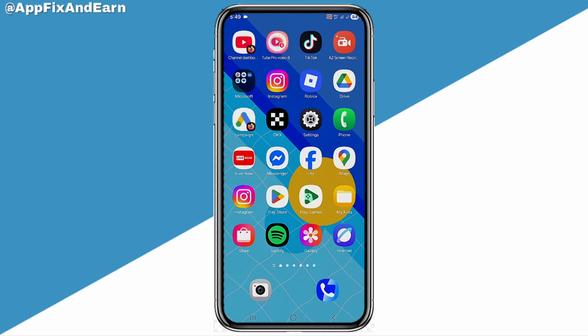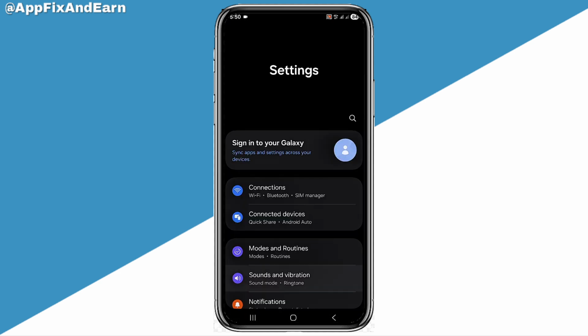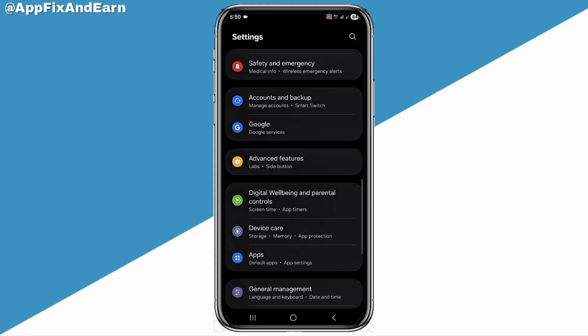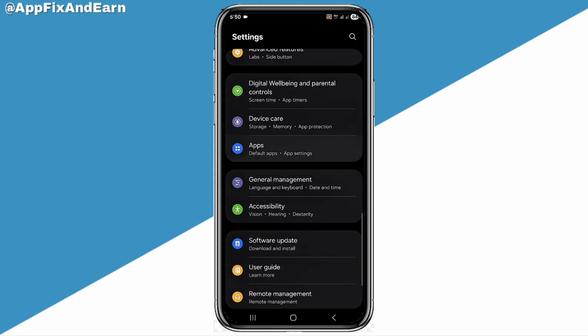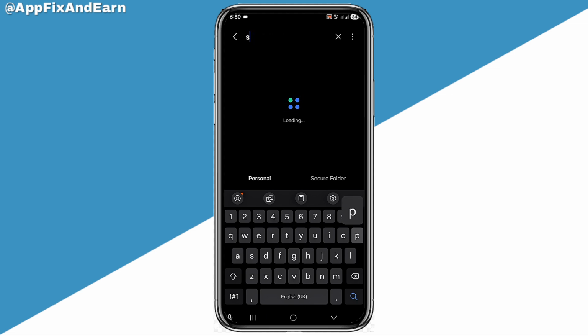The first step you need to take is to go to your phone settings like this. On your phone settings, you need to just scroll and click on this place where you can see apps. You can see apps right here, so you just need to go ahead and click on that. So right here, you need to click on the search button at the top right corner like this and search for Spotify.